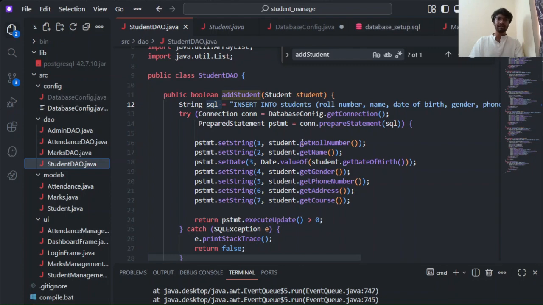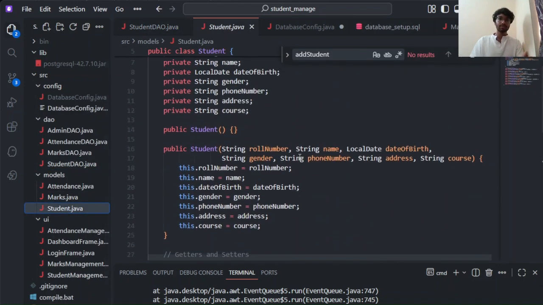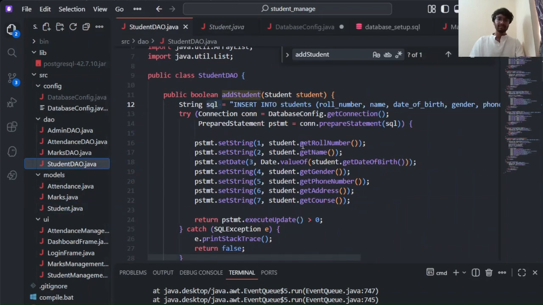Now, all these functions, that is getRollNumber, getName, and getGender, are taken from the student class, which is stored in the student file. So this is the student class, and all the functions, getRollNumber, getName, getDateOfBirth, all these functions send the data back to the pstmt.setString, which adds the data into the database.